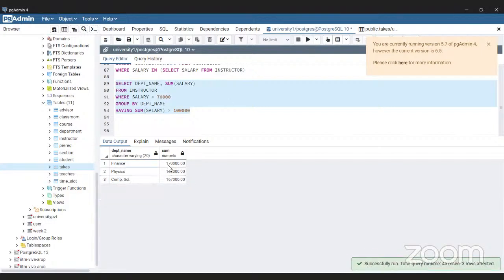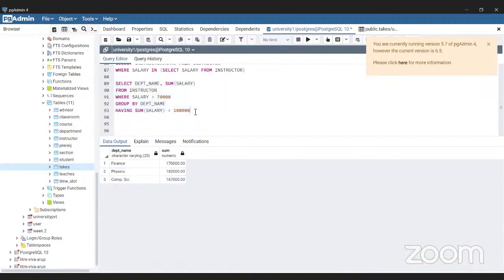So these three rows are satisfying the particular condition. That's why it returns only these three rows. I hope it is clear to everyone how this particular query is executed.